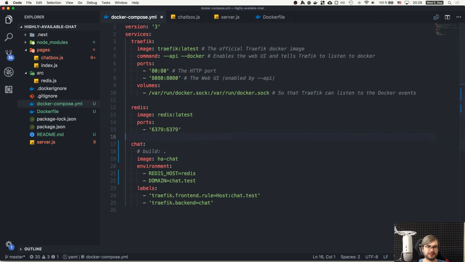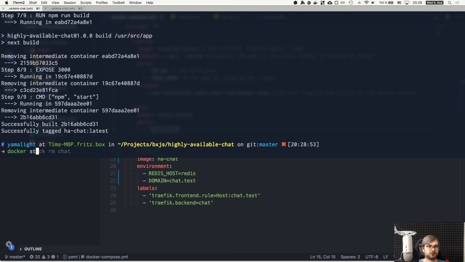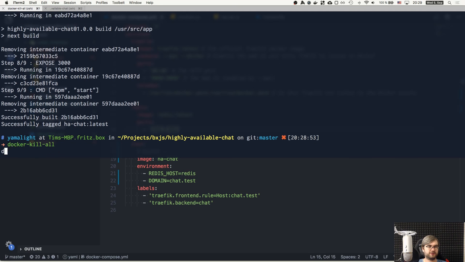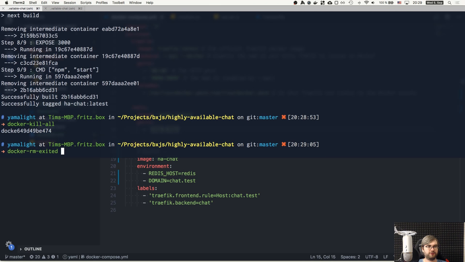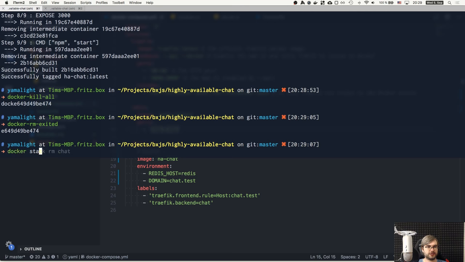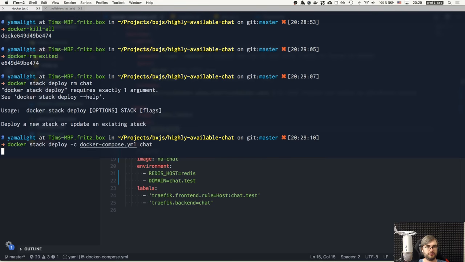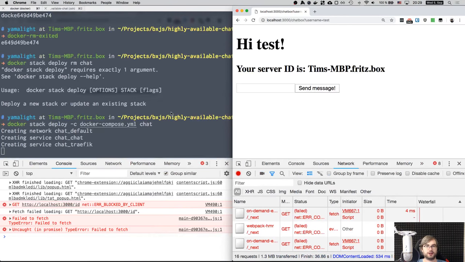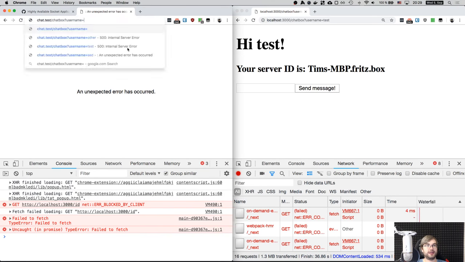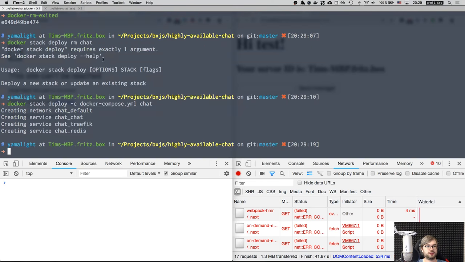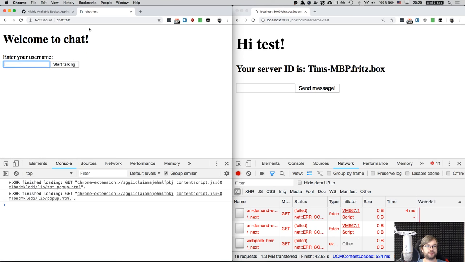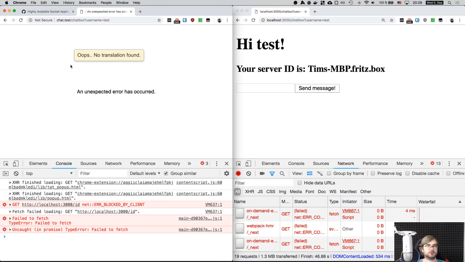All right, let us Docker. So first of all, remove all the stuff. Docker stack rm. There we go. Okay. Now, I think now finally it should work. Okay, so this works. Test. It just doesn't want to work.